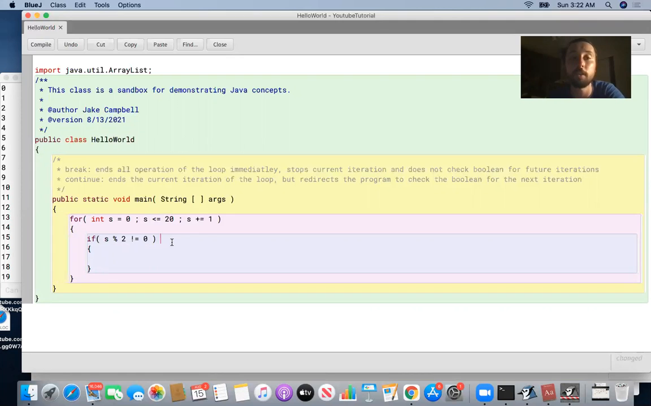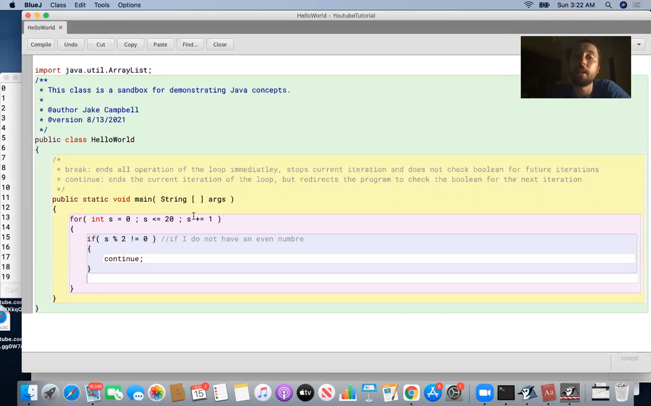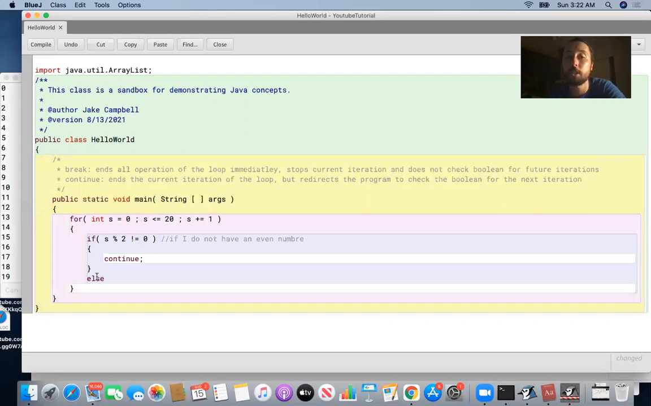So basically, if you're saying if I do not have an even number, then you would say continue. And this is another example of where the else architecture is going to be optional. Because if this Boolean is true, if s mod 2 is not 0, it's going to continue, which means that you would be done with the current iteration of the for loop. So it wouldn't make a difference whether or not you said else here, right? Because if it goes to continue, then it's just going to increment s by 1 and check this Boolean again. It's just going to go up to the top, incrementing s by 1 and checking to see if s is still less than or equal to 20.